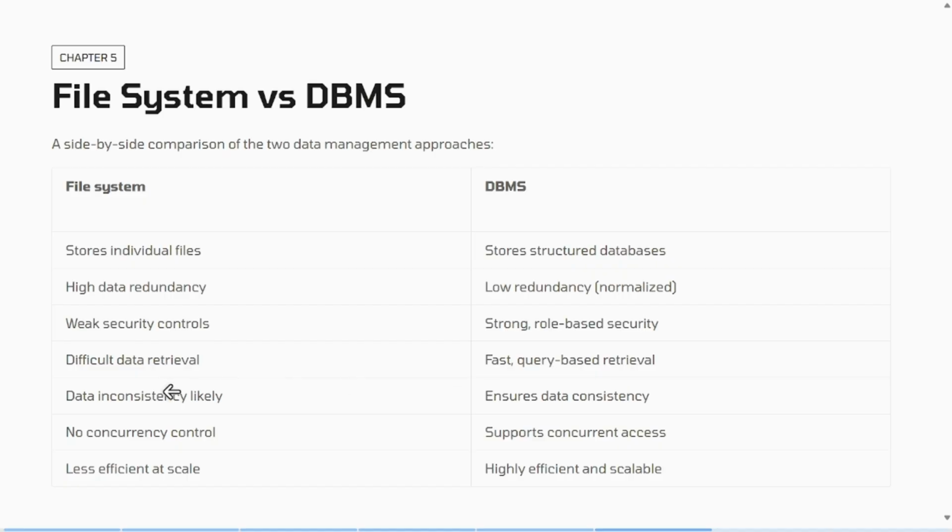File system may have inconsistent data. DBMS keeps the data accurate. Users cannot safely work together in a file system, but DBMS supports many users at the same time. File system is less efficient, DBMS is highly efficient and scalable.